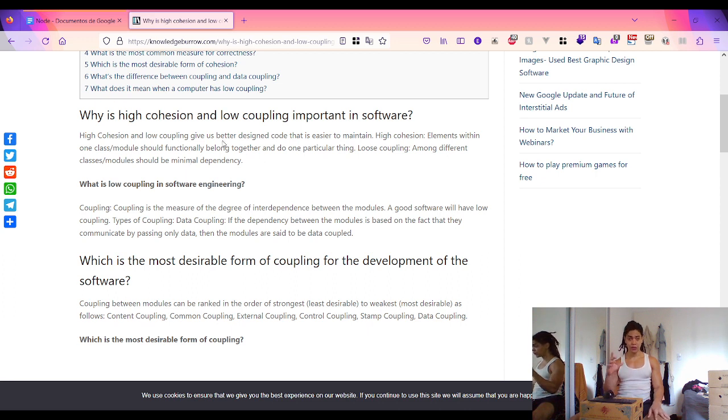So higher cohesion means that a particular module has a focused degree of responsibility, whereas loose or low coupling means how all of these modules depend on each other. The degree of dependency among all of these modules, the lower the better.